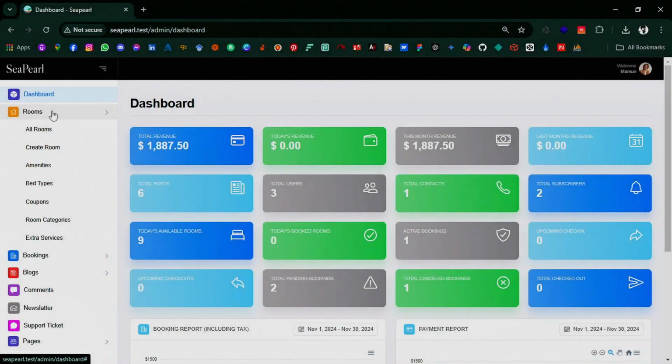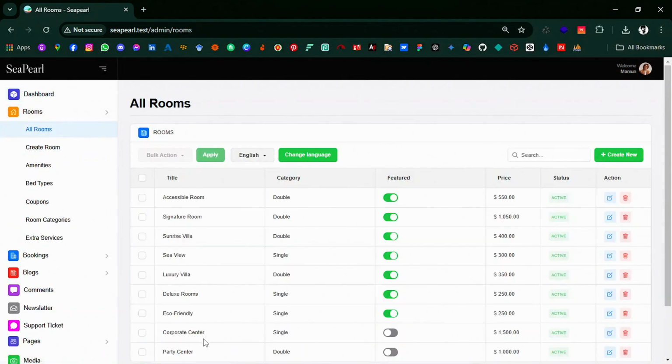Managing rooms. In the All Rooms section, you can see all the rooms with their status. You can edit or delete any rooms using these action buttons. Feature the room on homepage. Let's create a new room.